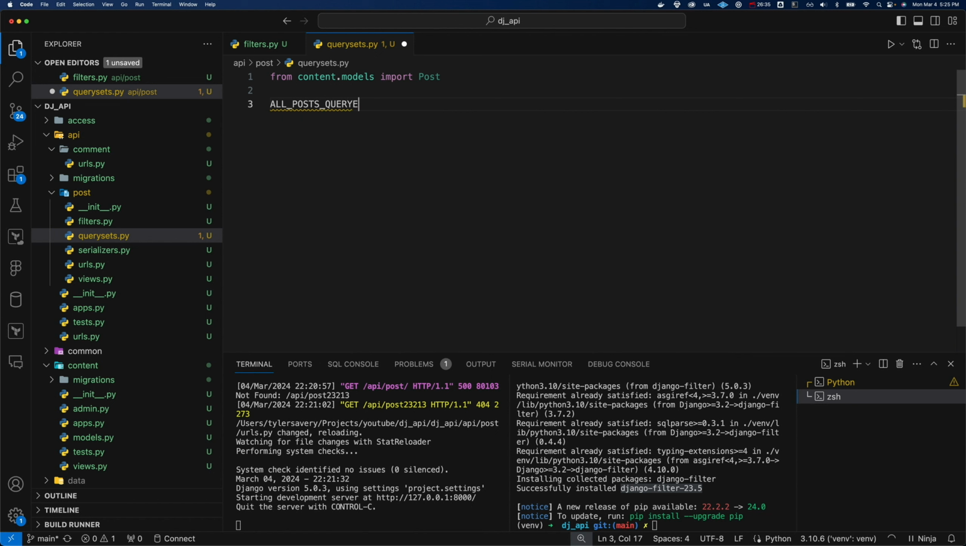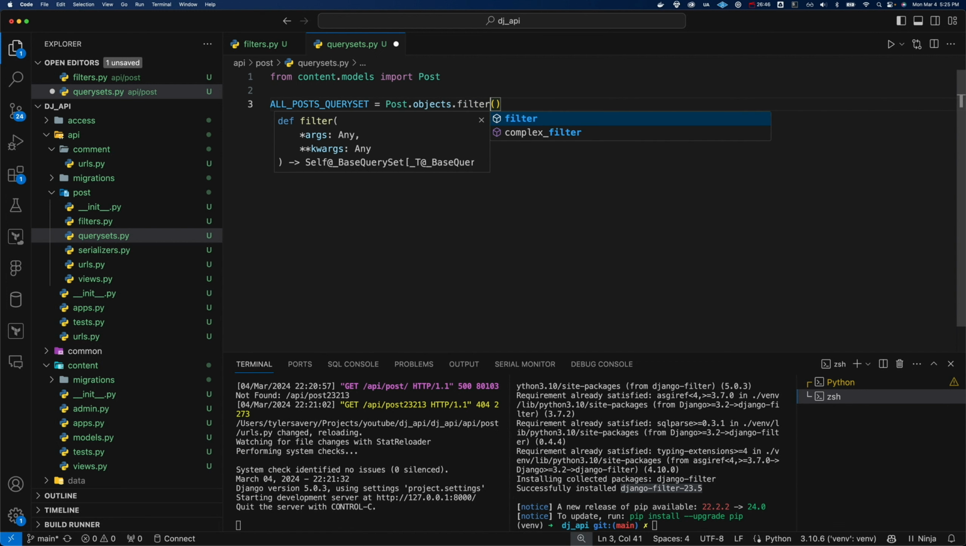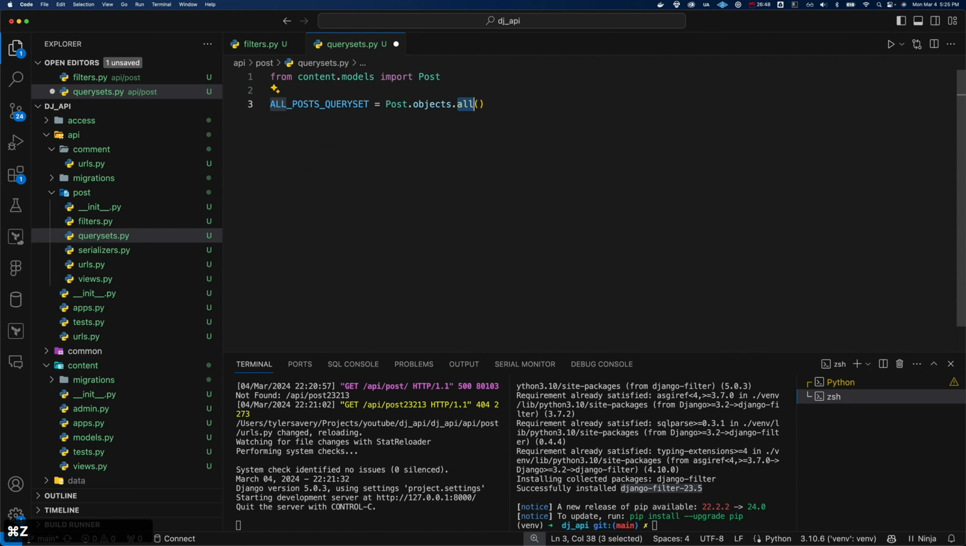I'm having problems right now because I should just put my caps lock on. And yeah, we could do Post.objects.all. So this is our ORM call. We actually call .objects, and then we can say .all, but we can also do .filter. We can do a lot of things, and we'll see this more. But this is basically a database query: give me all the posts.